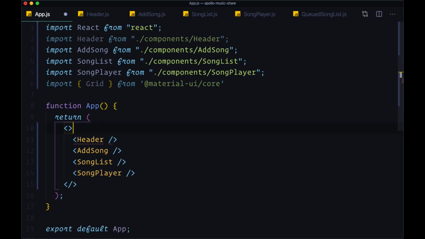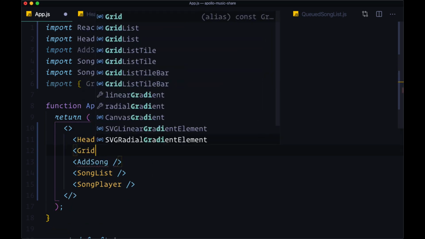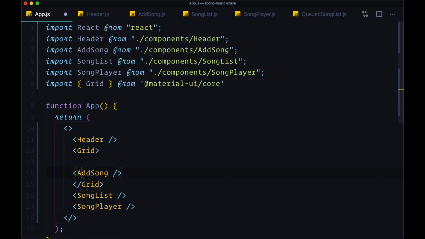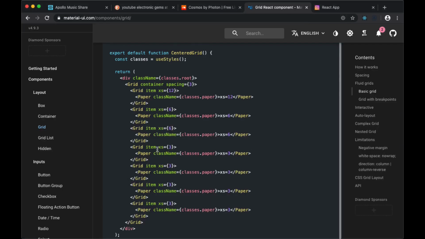So we want the header to be up at the top, to be fixed at the top, but we want to create a grid container for everything else. So we'll bring in add song, song list, and song player, and to make a grid a container, we just add the prop container. So a lot of these elements come with their own special props.